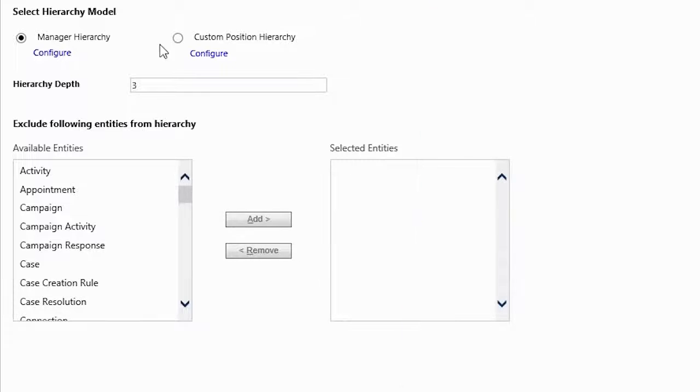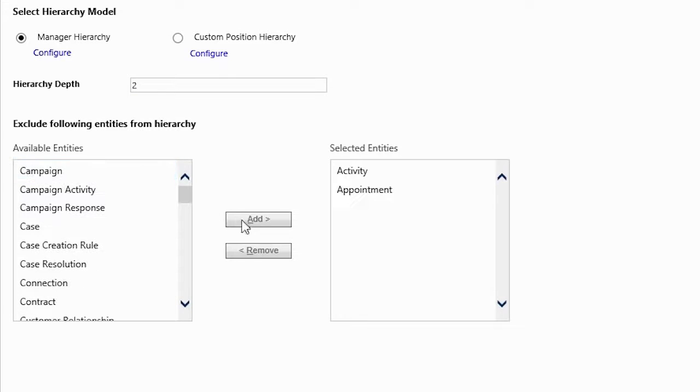The hierarchy depth can be updated to allow read access to different levels of a manager or position hierarchy. For example, a hierarchy depth of 2 enables a manager to view the records of the users within 2 levels below. You can also specify which entities you do or do not want to have enabled for hierarchical security.